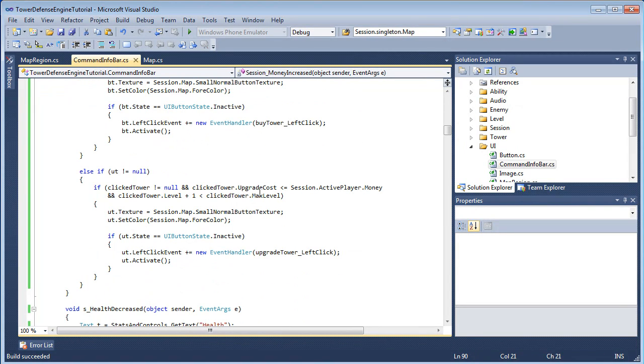Now for the upgrade, we also need to check if we can upgrade, if the level plus 1, so our desired level for our upgrade, is less than the maximum level, then we enable the button. So not only do we have to check the upgrade cost, but we need to check the level to make sure we are within the upgrade limit.